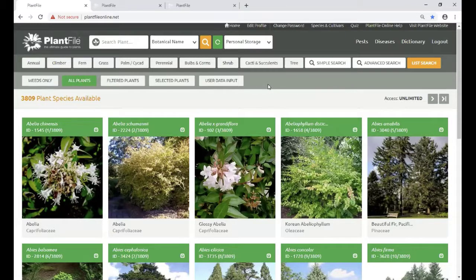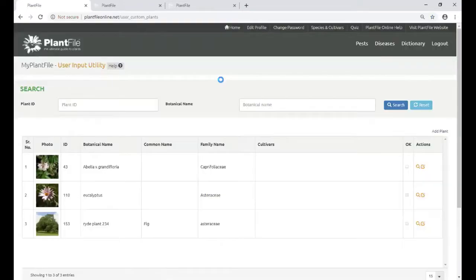And I'll go now into, oh yes, I wanted to show you some other features of the PlantFile database. Say, for example, we have a plant that's not on the database and you wish to add it in, or you've got your own personal choice. You have a user data input section here. In here, you can add a plant, or you can build your own little database of plants.